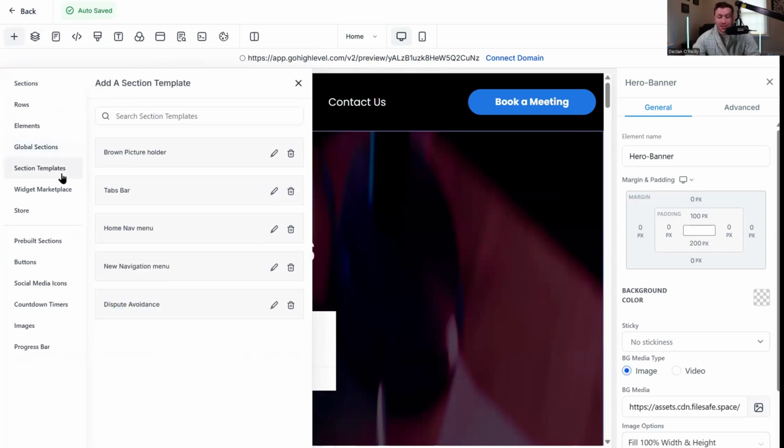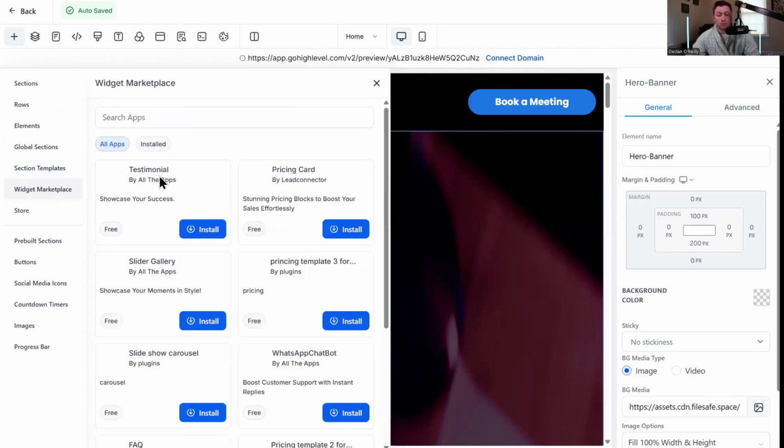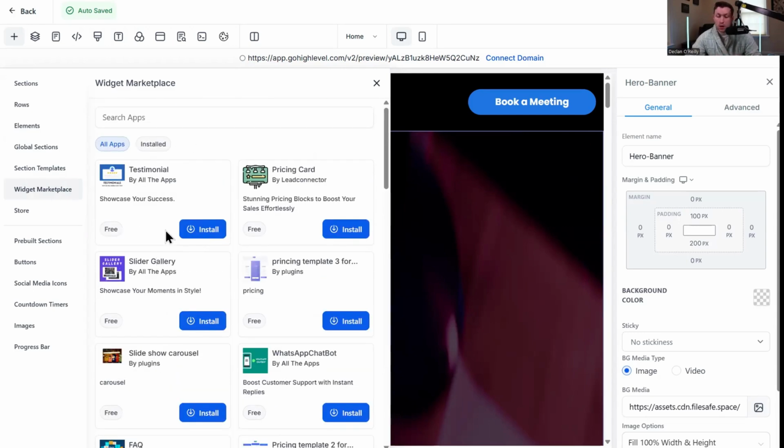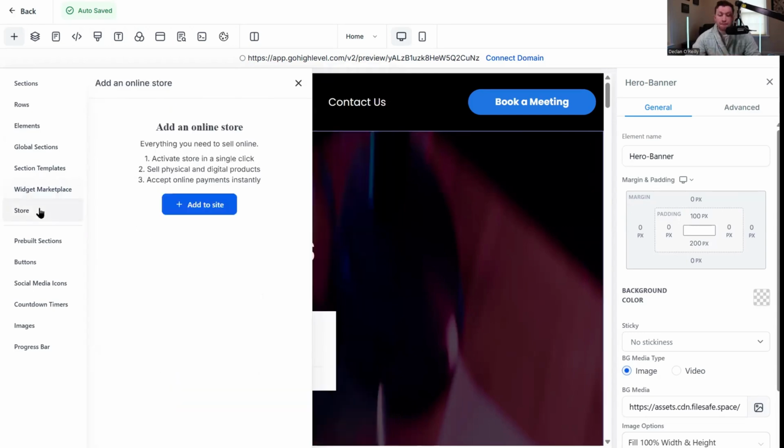Okay. Section templates. Okay. This is how you add a template into a section if you have these already pre-built out. Okay. If you don't, I have other videos on that, but we'll check that out. Widget marketplace. This is if you were adding anything to your website, like other random things. You would just click install, drag and drop. Okay. Store.